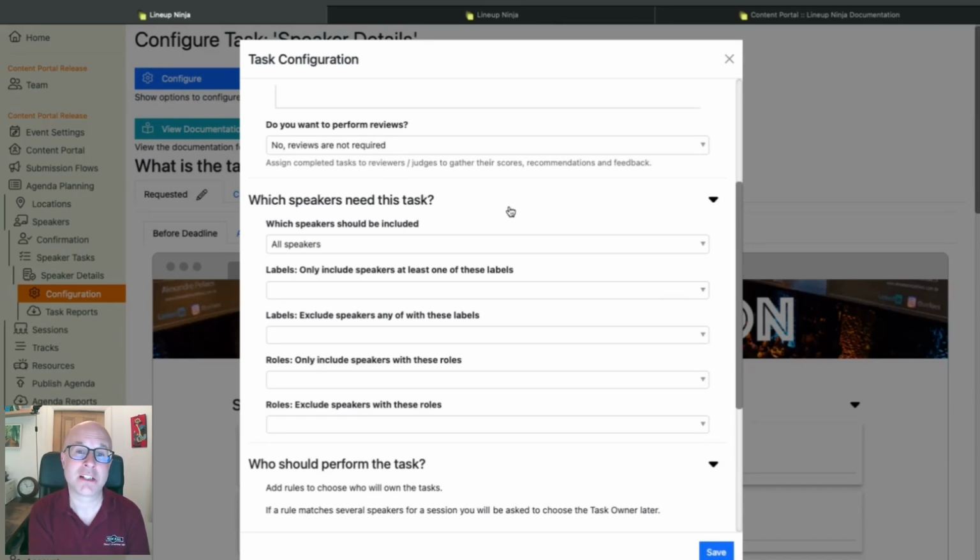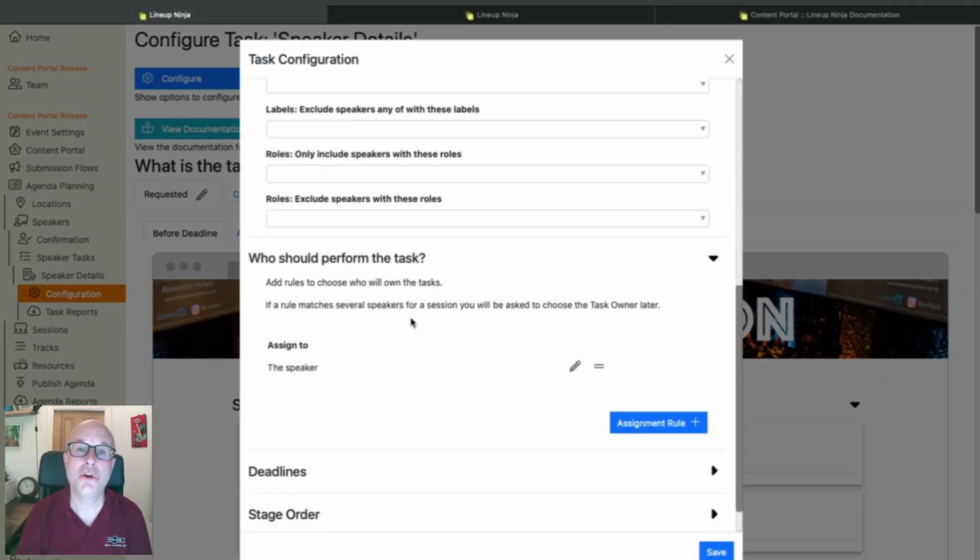Perhaps you've got a specific task for them to complete, like a health and safety review or something. So you can add the filters that you need here to say this task should be done by these speakers. Secondly, who should perform the task? Now for most of you, for speakers, the speaker will do the task. Some of you have got more complex requirements, such as the original submitter needing to do the task. You can use these options here to configure what you need.